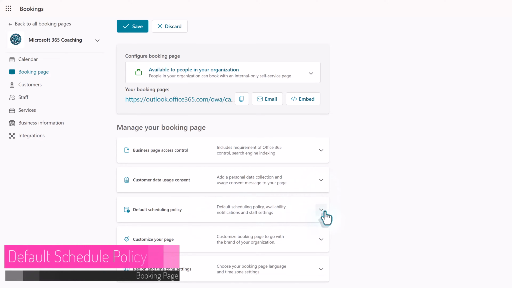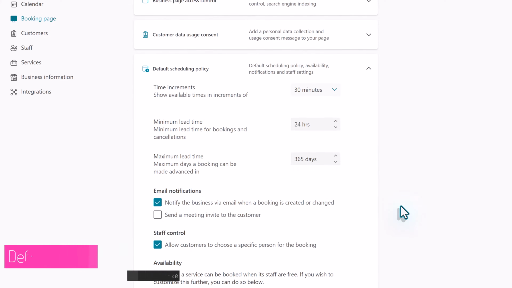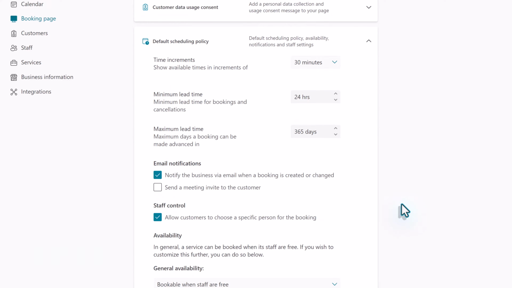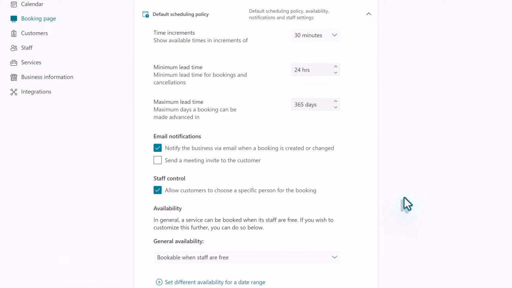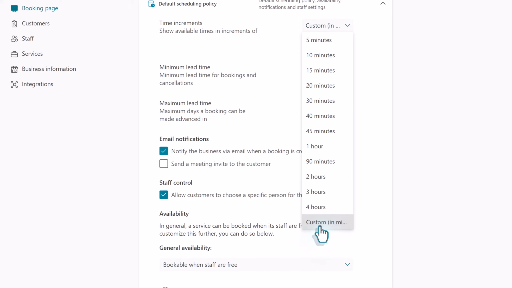The default scheduling policy is something that you want to spend some time on and give it some thought. The option you choose in this section can automatically be applied to every service that you will create. Now, the first thing we're going to look at is the time increment. By default, it was set to 30 minutes, but if you click the drop-down, you can choose from any of these things on the list, or you can choose a custom setting.